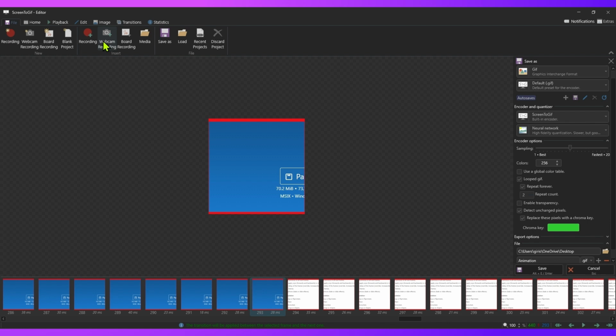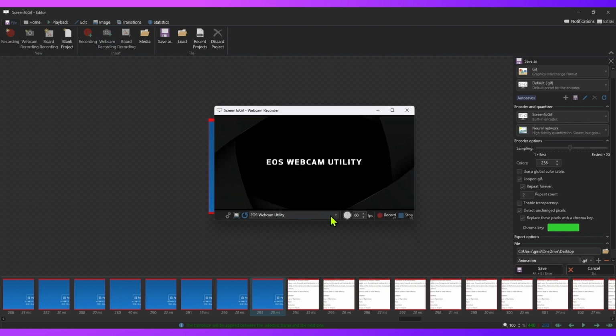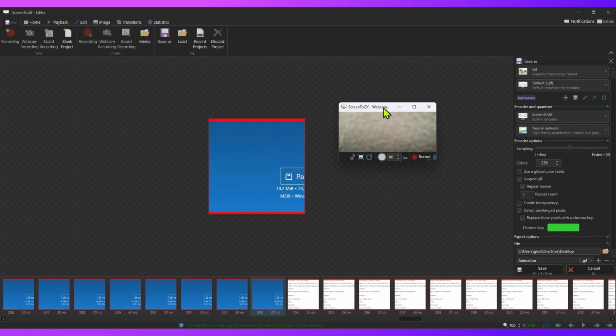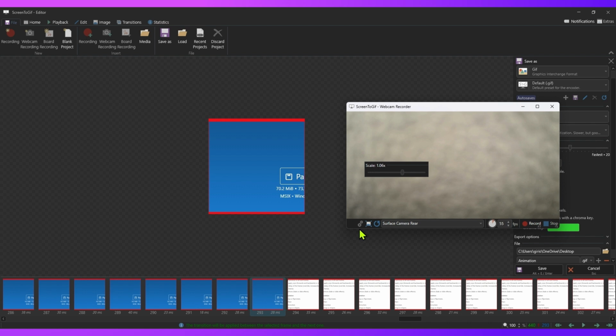Now for a webcam recording, I click on webcam recording, and then it will start showing me all the webcams which I have. So I've got so many webcams. So if I pick Surface camera rear, it will start showing you the live feed of the webcam. Now my webcam is facing towards the wall, and that's why you can see this. But you have an option to reduce the frames per second, and you can even change the scale of the video, from 0.5 to 0.8x and other values.